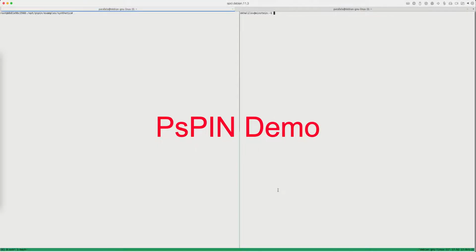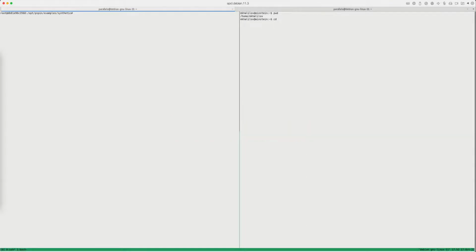This is our demonstration of pspin. This is a simulation of the RISC-V based sPIN SmartNIC, and the simulation is done using a project called Verilator that does cycle accurate simulations of Verilog source code.